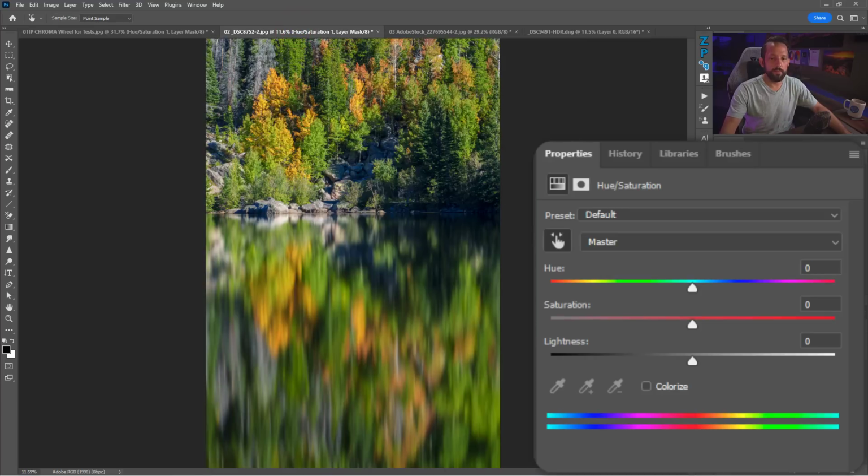So here is an image of Rocky Mountain National Park, Bear Lake. This was last year. I went just before all the colors started changing at autumn, so I didn't really quite get there in time, but I can make it look as if I did. And I can do that with the HSL adjustment layer. You've probably seen me modify colors with many other things, like selective color, but there's actually a really great way that we can make these colors look better.